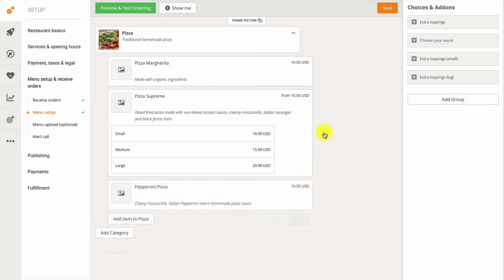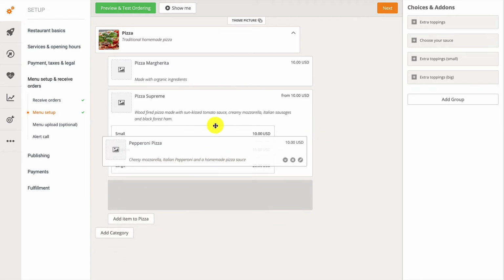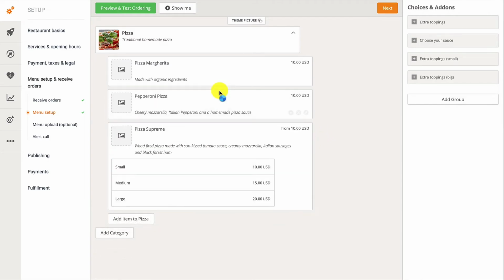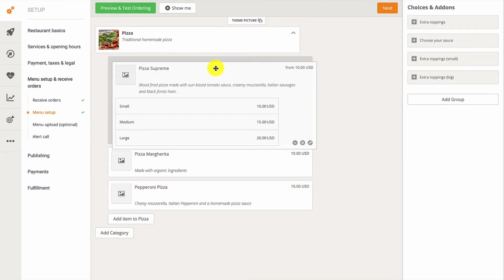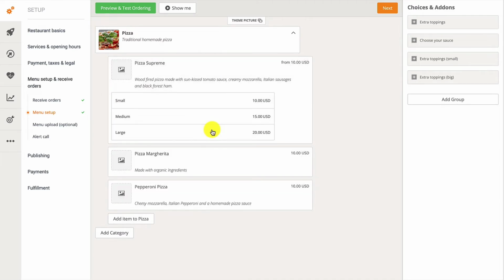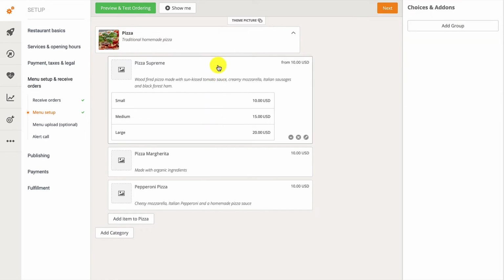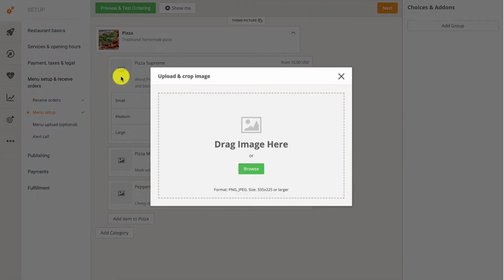You can also change the position of the items in the menu by dragging and dropping them to your desired location. The same can also be done to the categories in the menu. To add a picture to the item, hover over the image icon and click on Add. In the pop-up window that appears, you'll then need to click on Browse to upload an image.